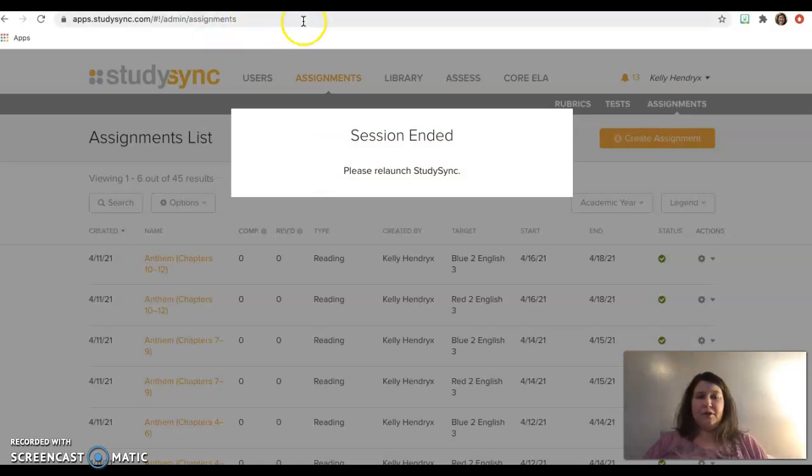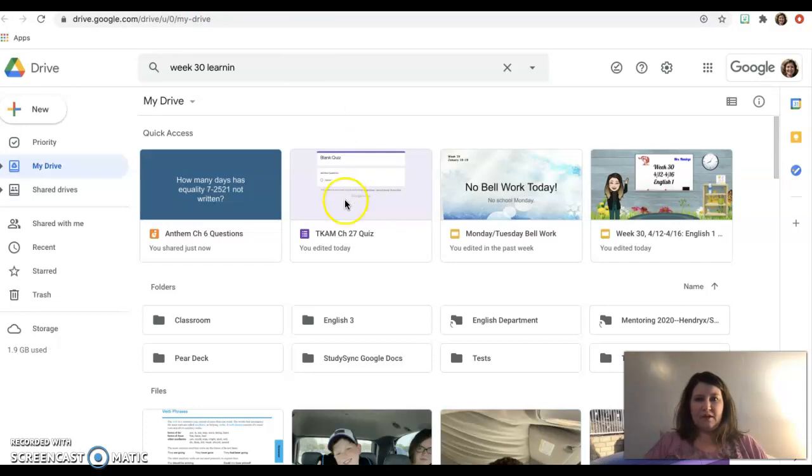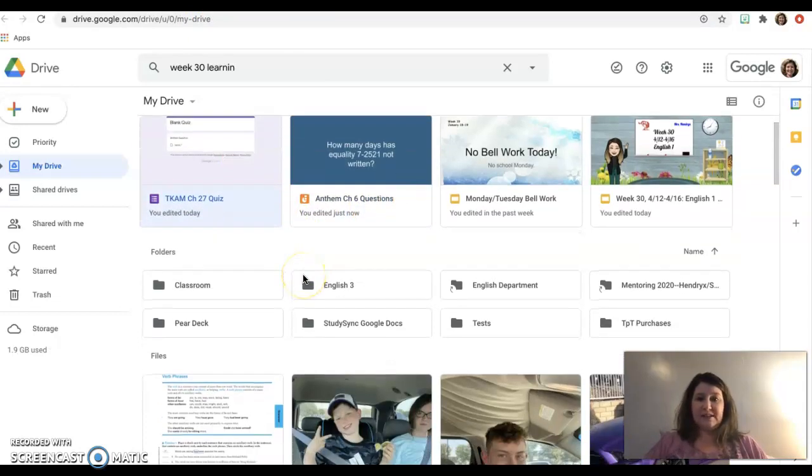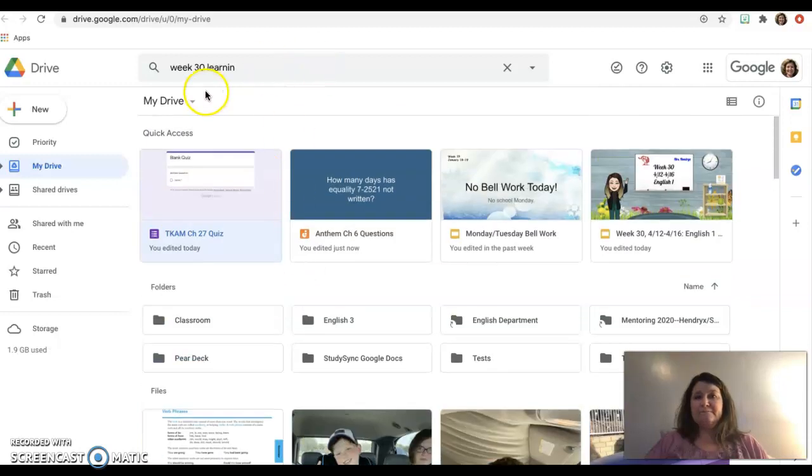I use Google Forms a lot for tests and quizzes. I like Google Forms because it will grade multiple choice questions for me, and it's a really easy format, very easy to create tests and quizzes.